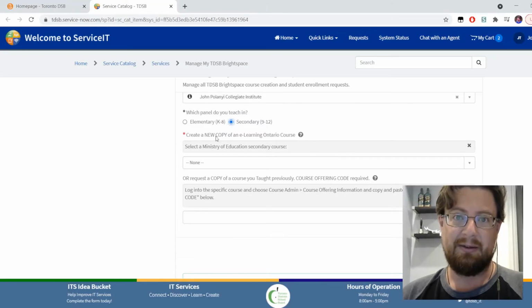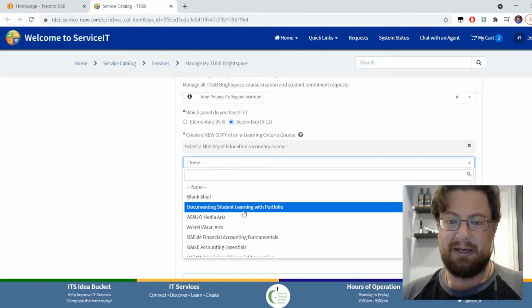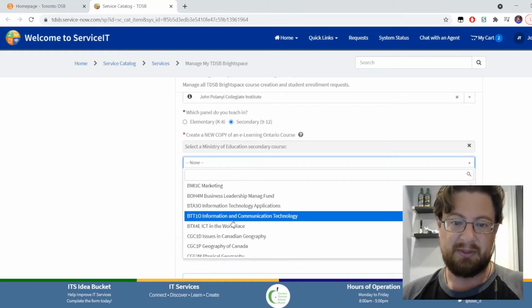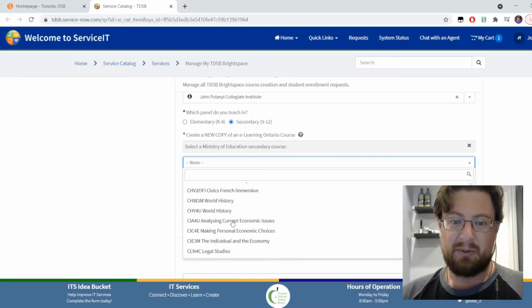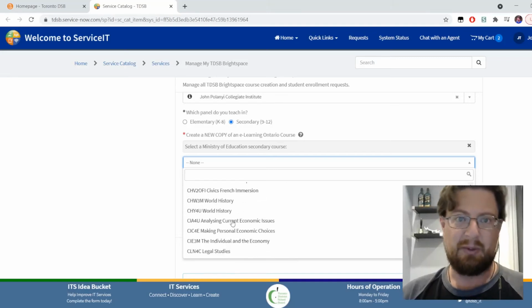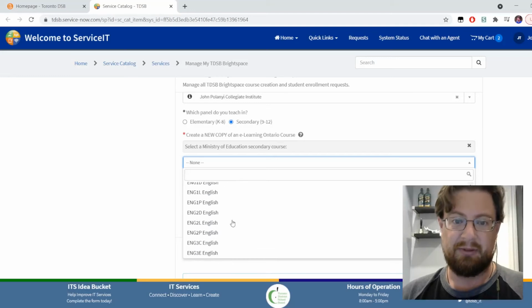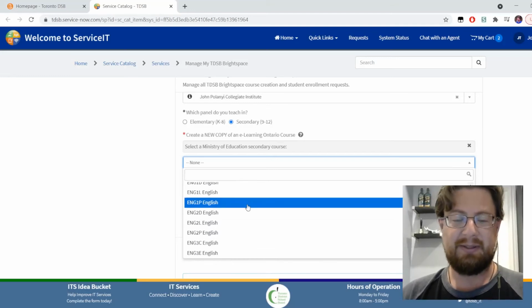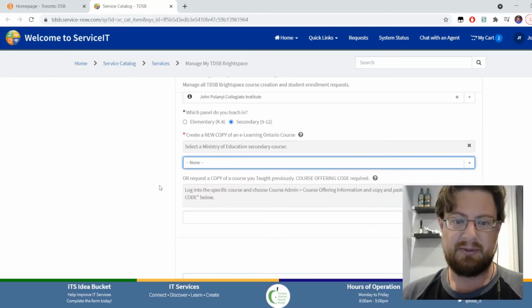And then down here, this is where you can choose what content goes in. So you can either request the Ministry of Education e-learning course, and there's a drop down. You can see what's available subject by subject. Not every course is represented, and some of the courses that are listed don't have full curricula, but there's stuff there. You can check it out.